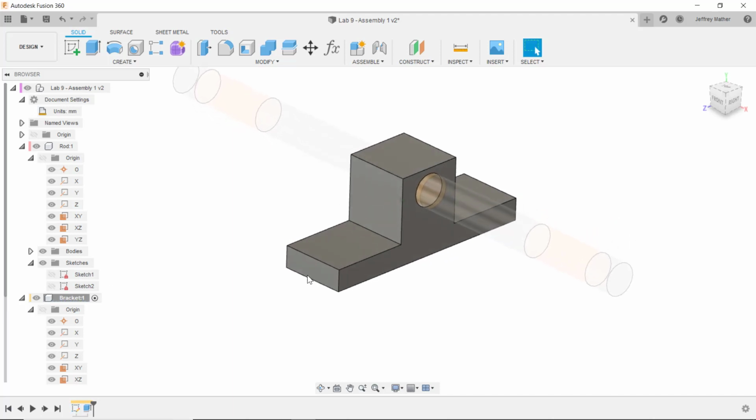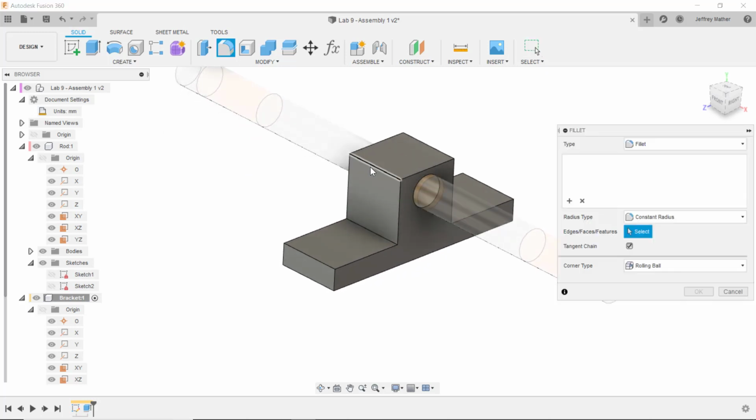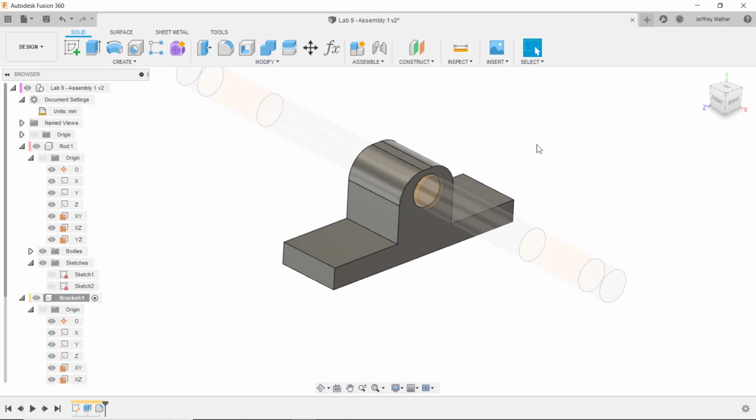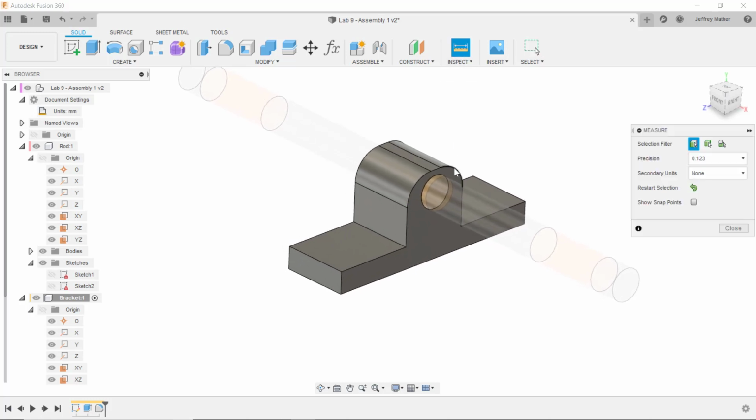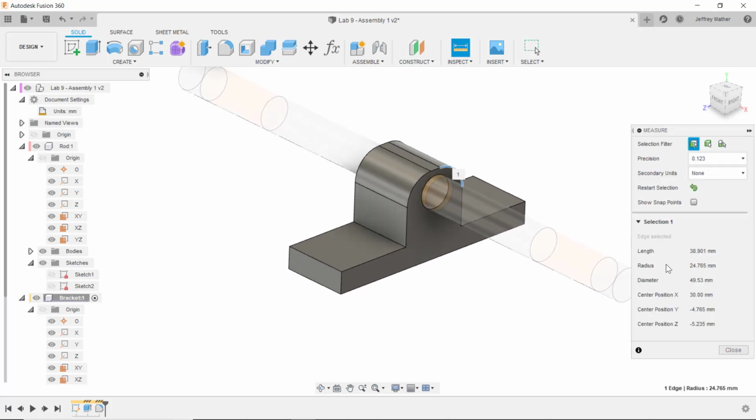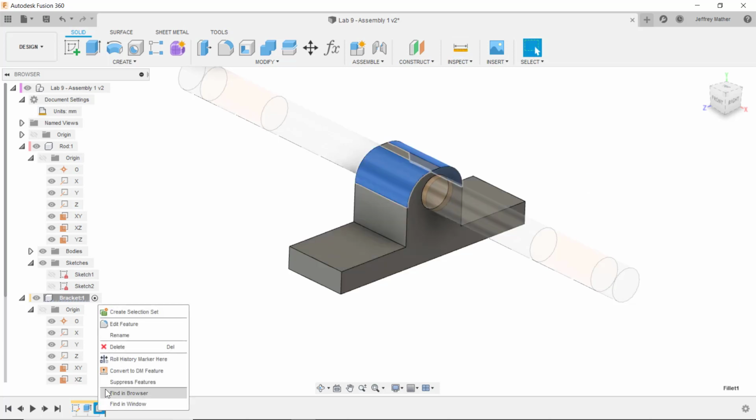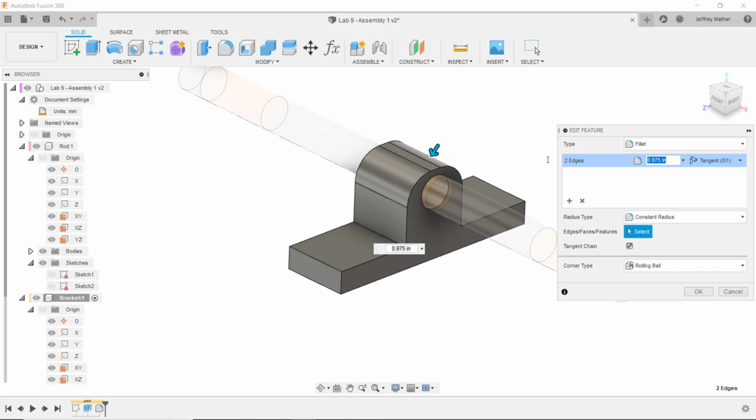Alright, then I'm going to put a fillet in this edge and in this edge. So I'll do fillet, I'll select this edge and this edge, and for that radius I want to be 0.975 IN, and we'll inspect that and see what that comes out in. Radius 24, we'll call it 25, so let's edit that and I'll change that to 25 millimeters.